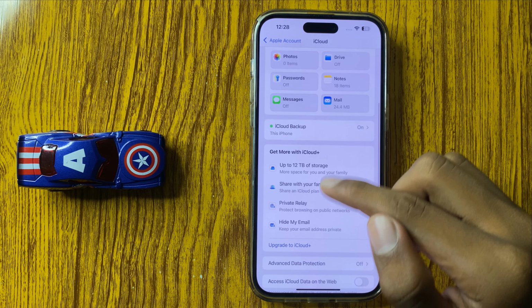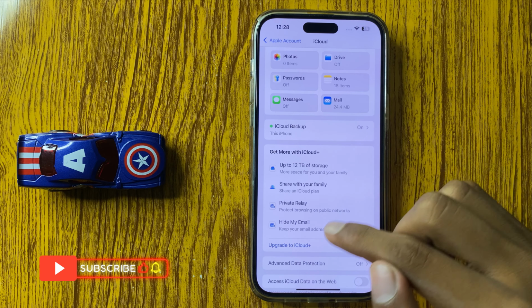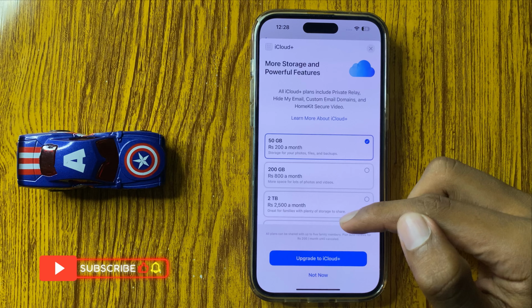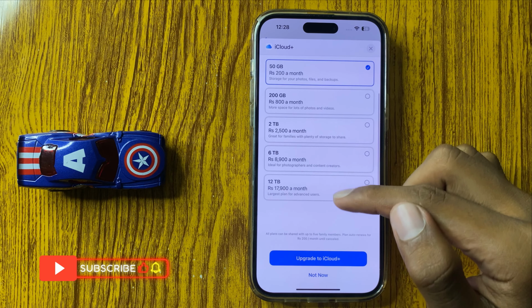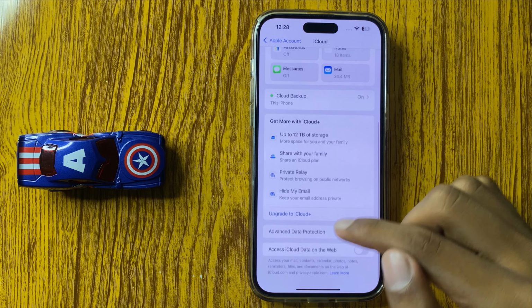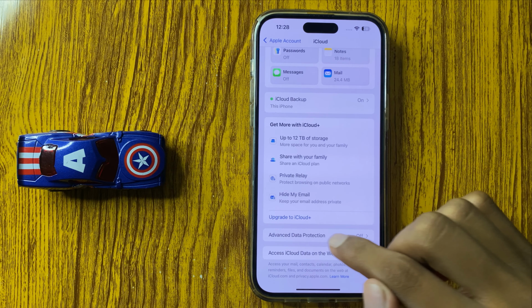and here you can get more with iCloud Plus. Upgrade to iCloud Plus, and this is the plan of iCloud Plus. And here you can see the option Advanced Data Protection.